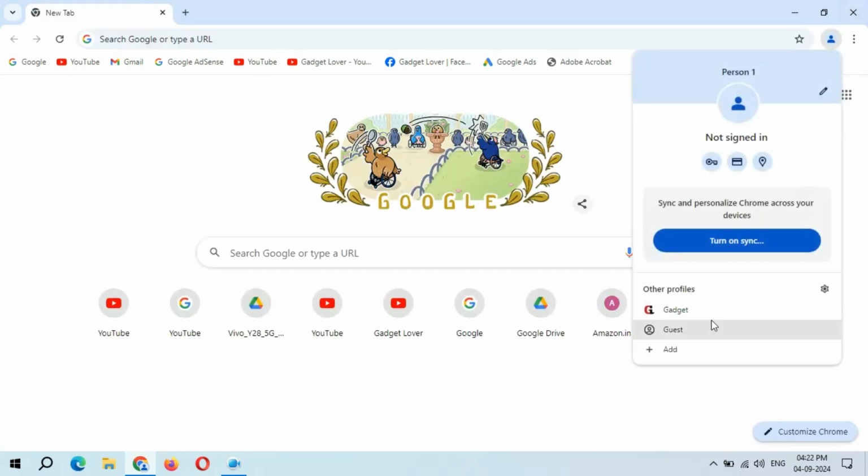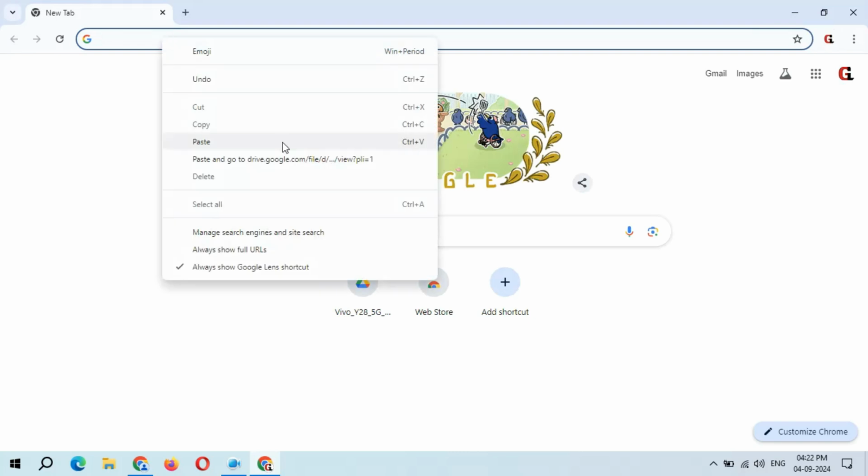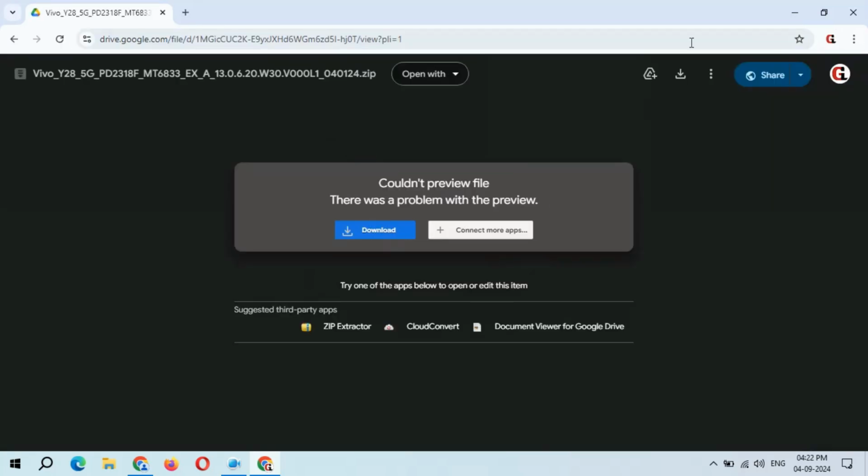To fix this, first sign in to your Google account. After that, paste the link and go to Drive. Now here you can see three dots at the top. Click on it and click on add to starred.